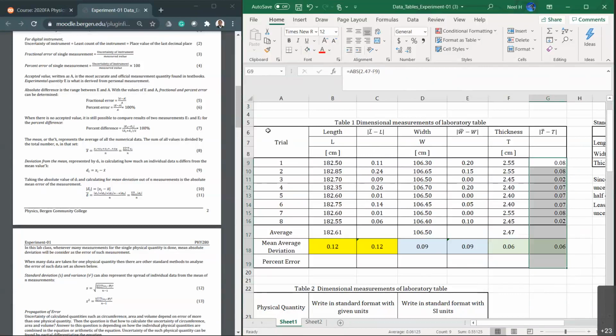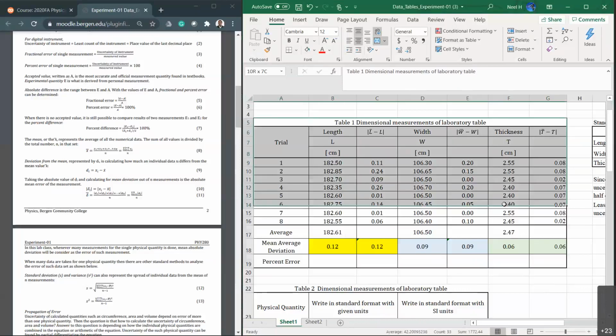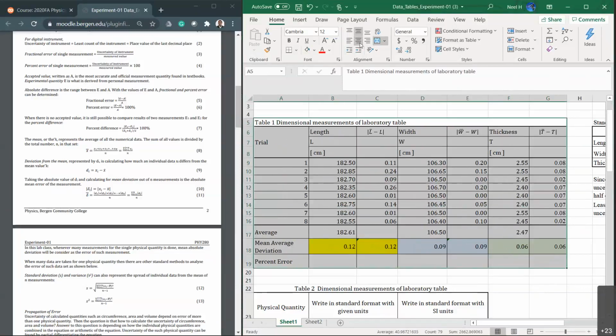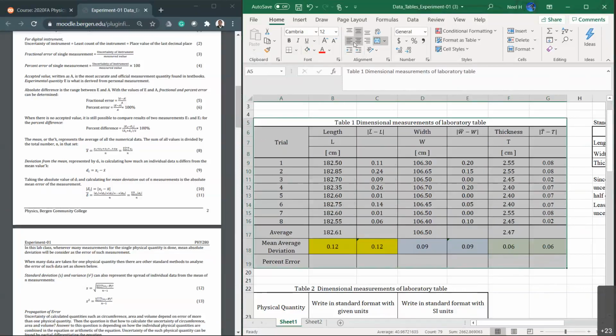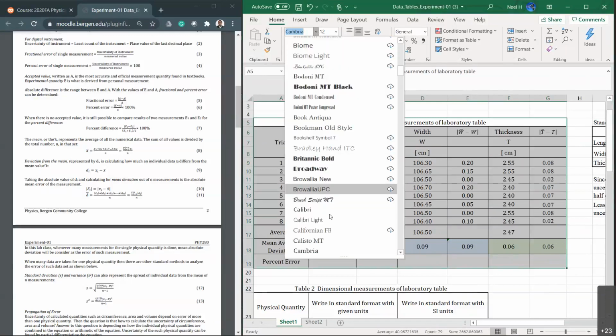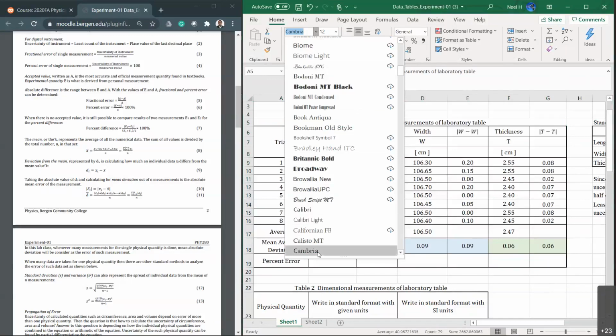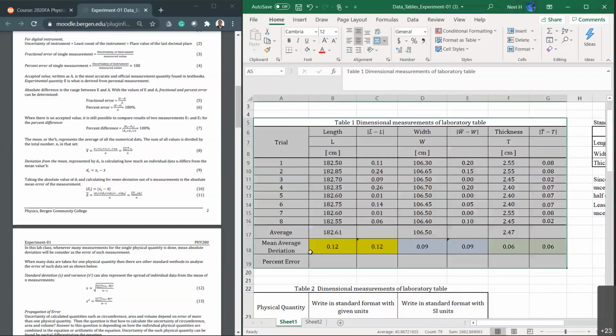You can format the whole table if you want to, like highlight everything, make it center everything, right? You just need to click here and then type whatever font you like. I usually use Cambria or Times New Roman, but that's up to you. I don't mind those things.